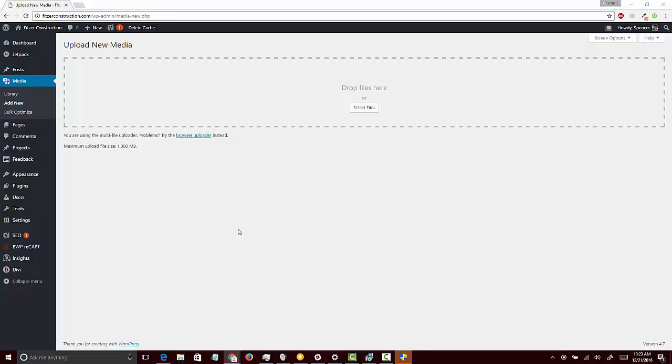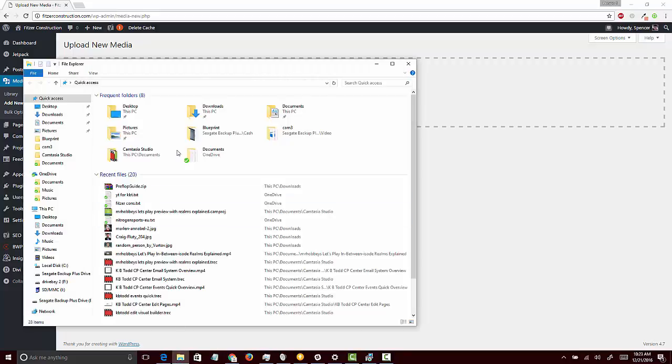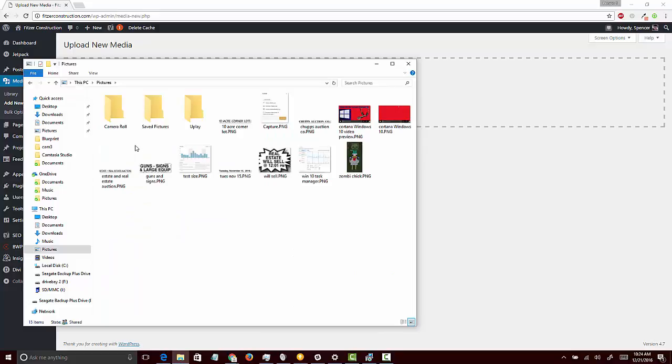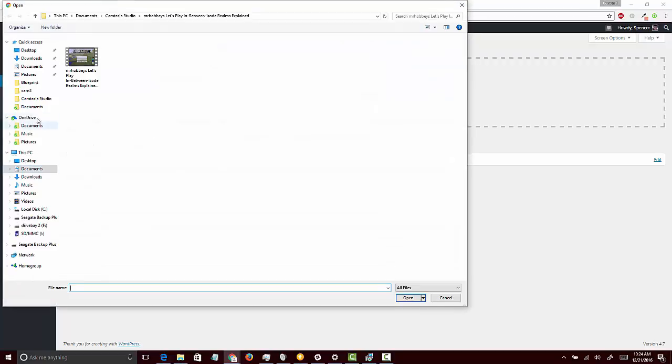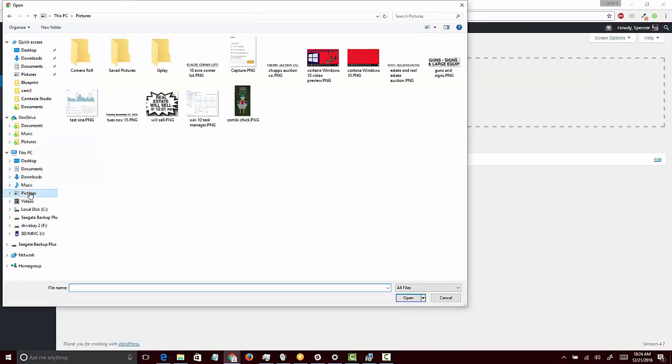It's really simple. You click on media, then add new, and then you can literally drag and drop the picture into the site. And I'm going to show you actually doing that with a random advertisement picture I have. So we just drag it in, drop it, it uploads it. It should optimize it, but I'm going to show you quickly how to optimize it.